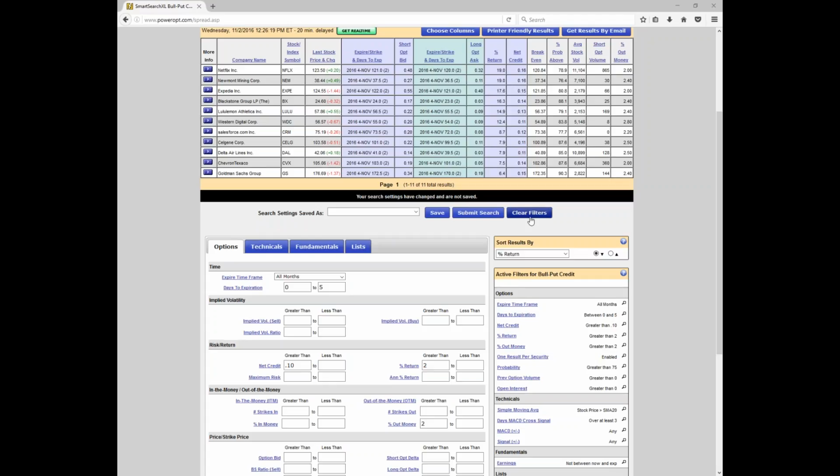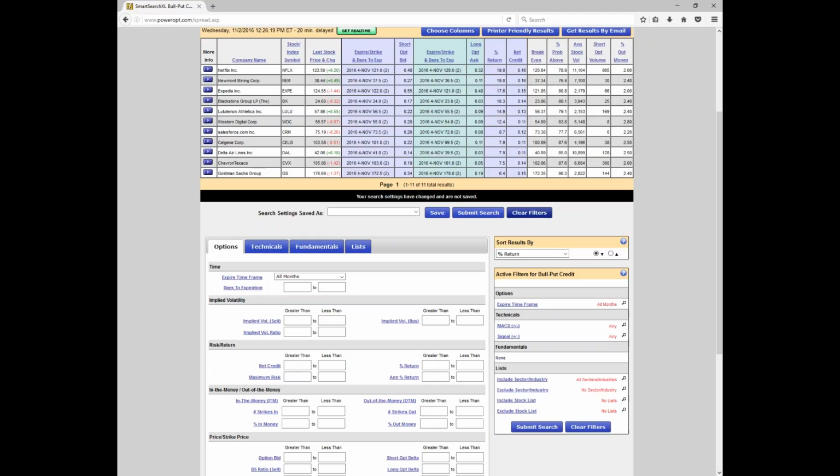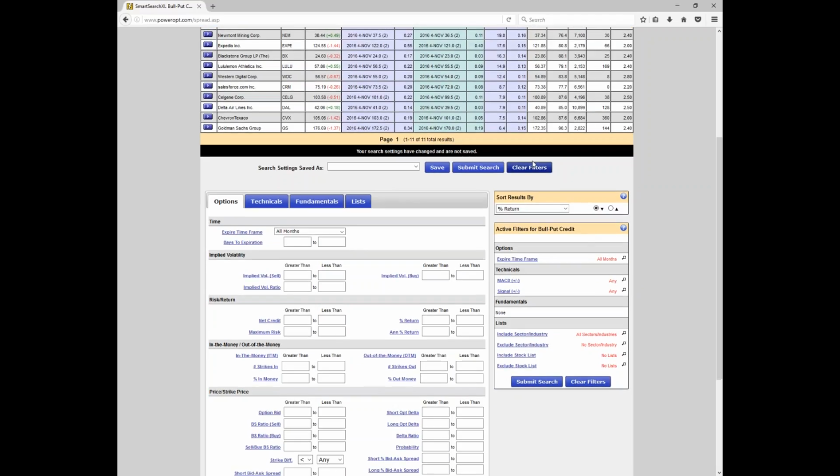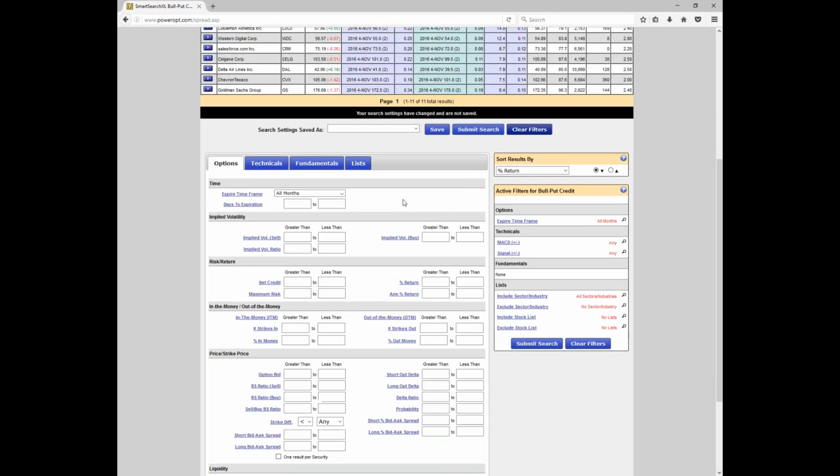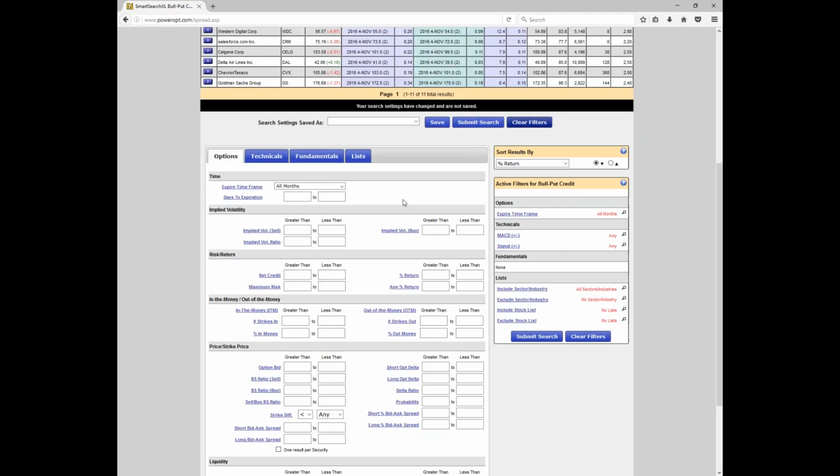So what I could do now is simply clear the filters. By clicking the Clear the Filters button, we empty everything out for the stock criteria and the option criteria as well. Now let's build a search from scratch. What would I look for in a bullish position?